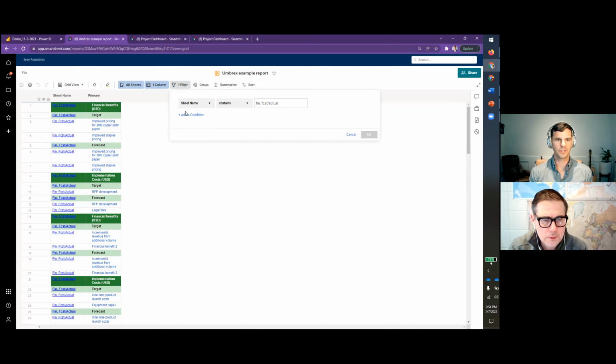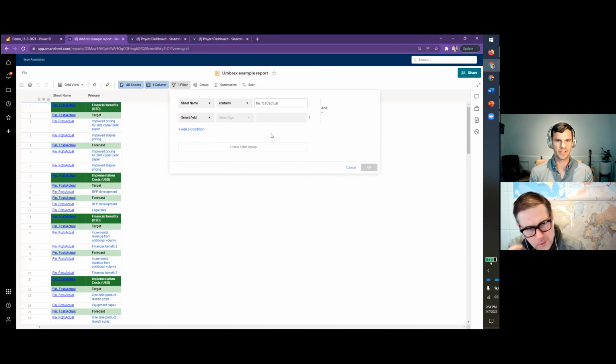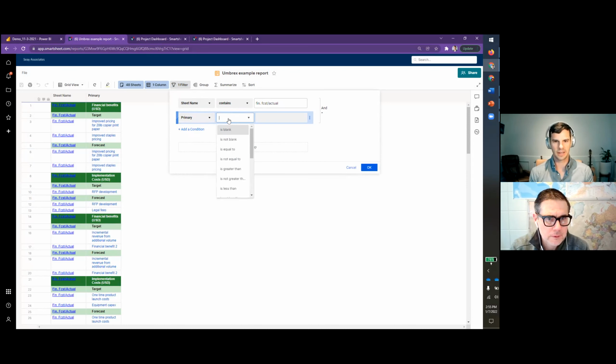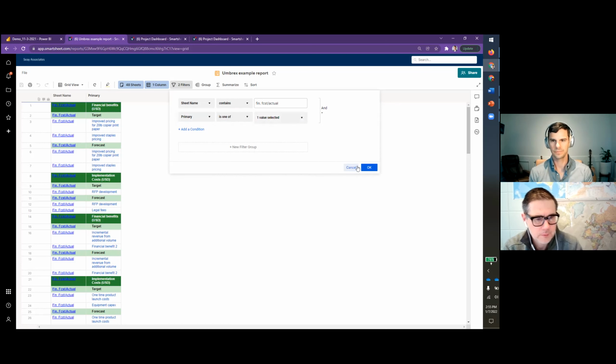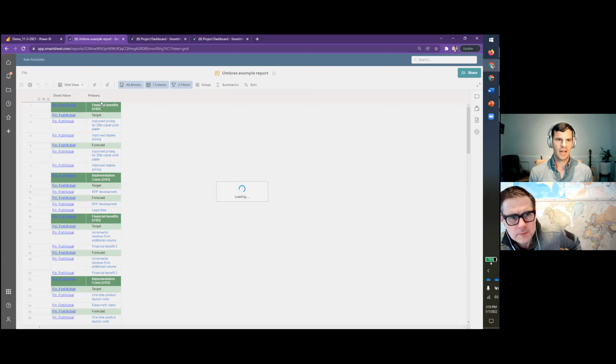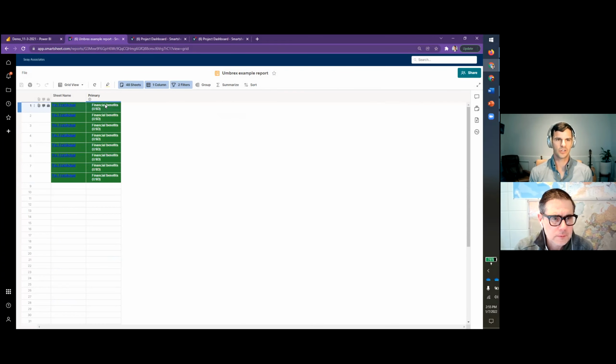And then I'll set another filter condition such that I'm only going to show financial benefits. So in the primary column, I'm only going to show items that are one of, and I'm only going to select items where, financial benefits USD, which is the name of this column here. Okay, so now I should see a bunch of green because I have 8 projects. There's only one of these. Although I'm pulling from 48 sheets, only 8 rows across all of these sheets meet these conditions.